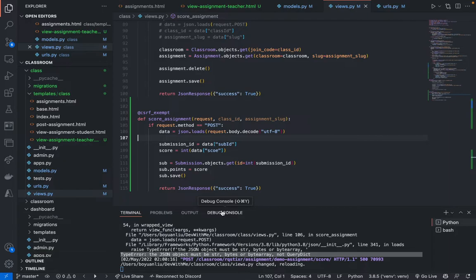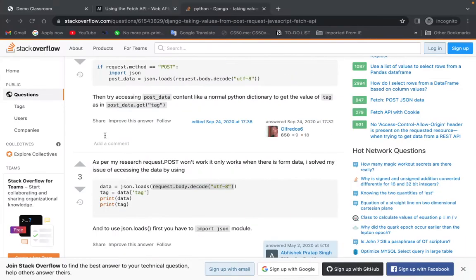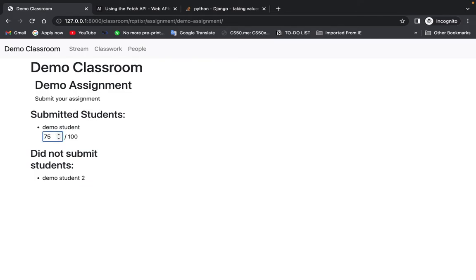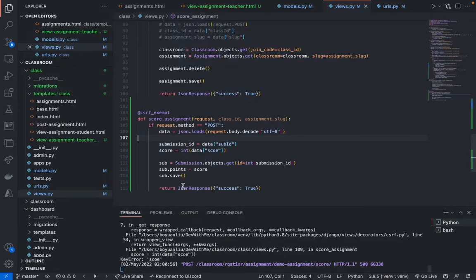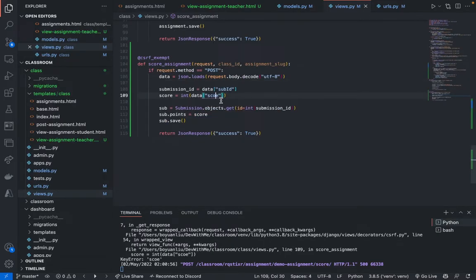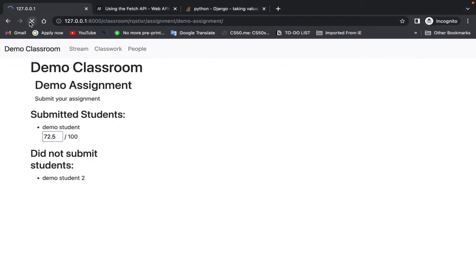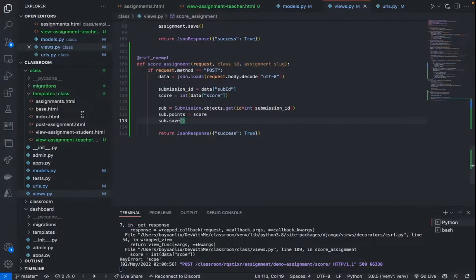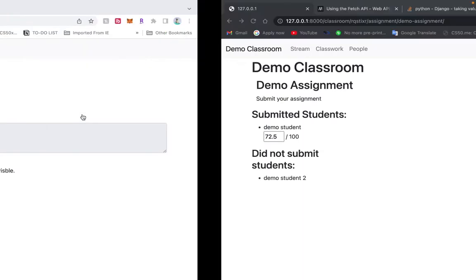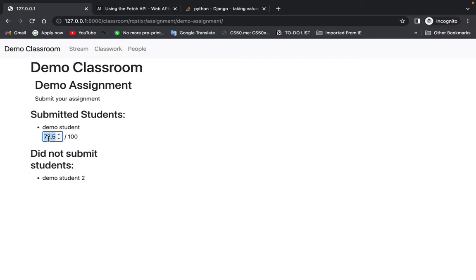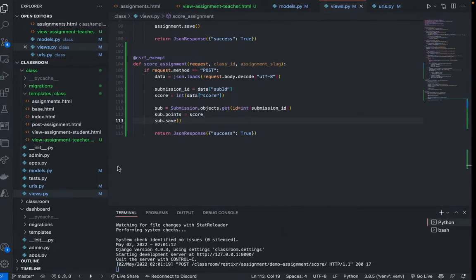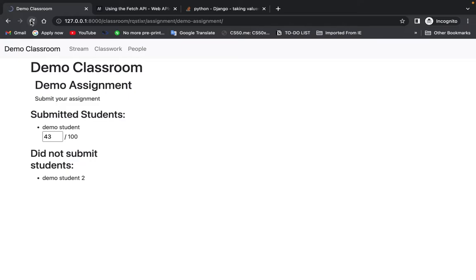Let's wait for it to change. Okay. So in here, let's say I give them a 72.5. Oh god, I just still misspelled it. Okay. Refresh. Hey, it looks like I saved properly. Let's see if I can update it. Changing to 43. Okay, refresh. And it should stay 43. Perfect. Alright, so now I have this rendered.